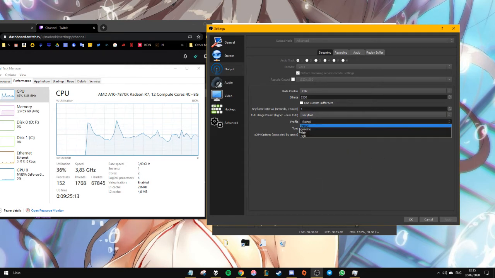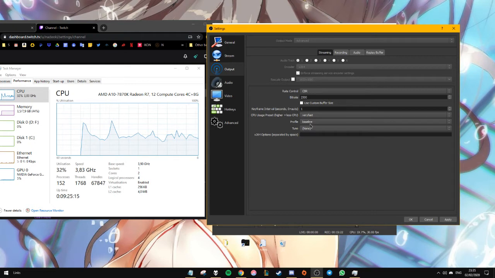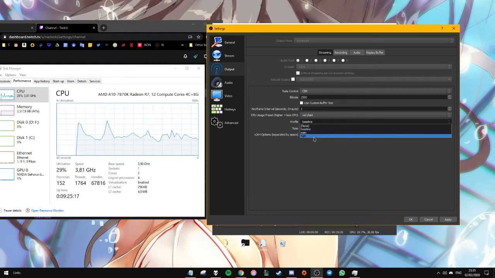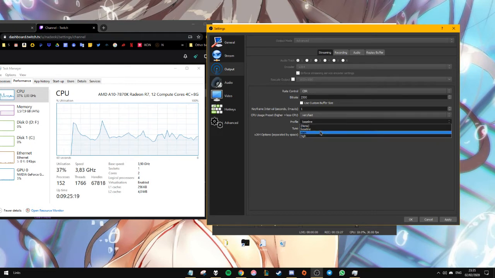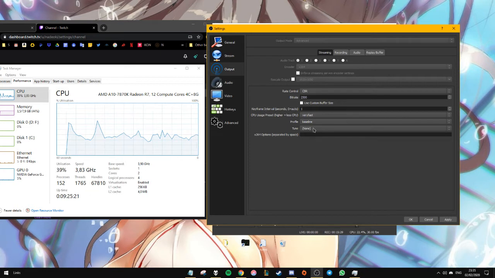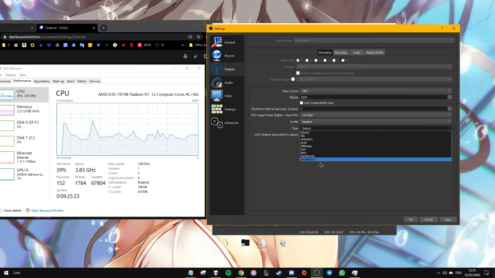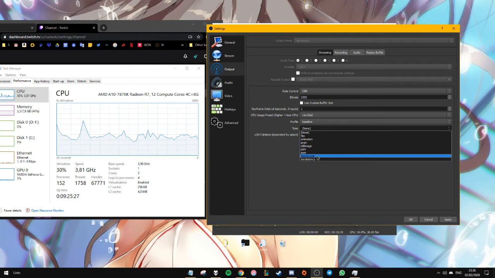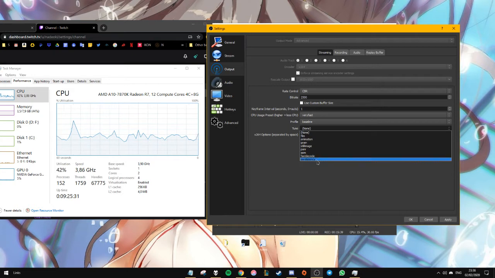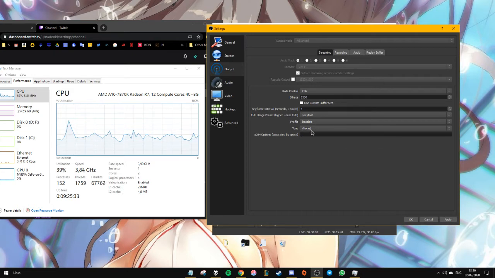Then profile, I recommend just using baseline. You can use high if you have a high-end PC, but baseline is perfectly fine. I would leave this alone. I figured to do some stuff with this or this, but I don't really think it's that useful. I would just use it on none because it doesn't really make a difference.